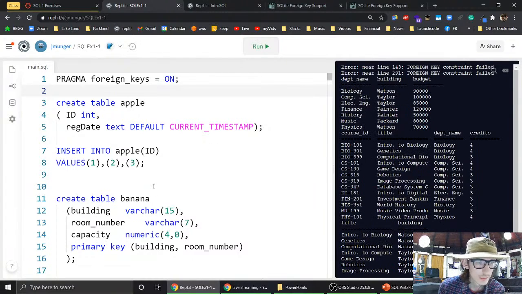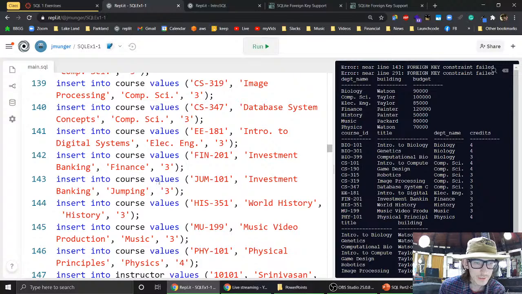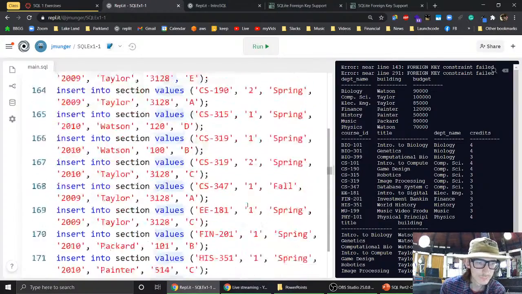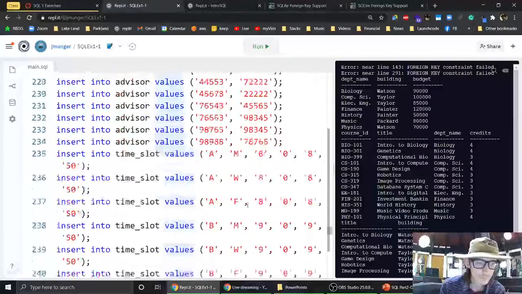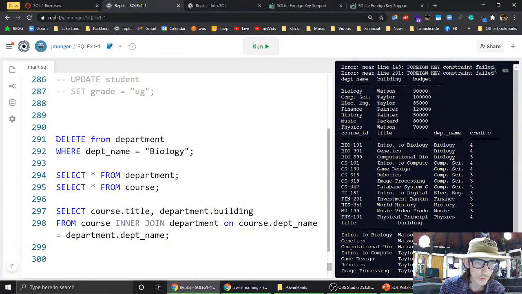So here it says line 143. When we try to insert a new course for the jumping department, that fails because there is no jumping department. Okay, and then 291, we're trying to delete the biology department. That fails because we have 3 records related to the biology department. So we can't delete that.